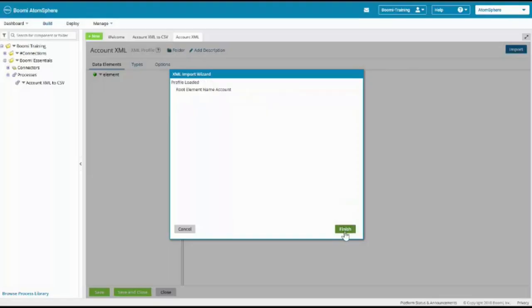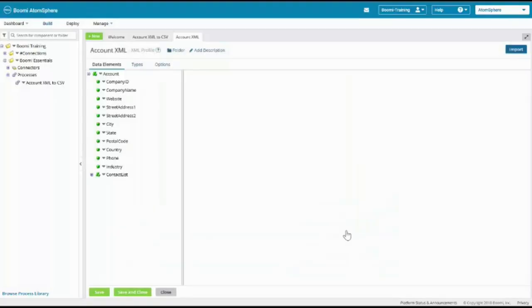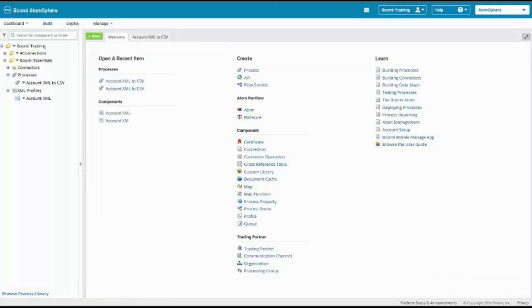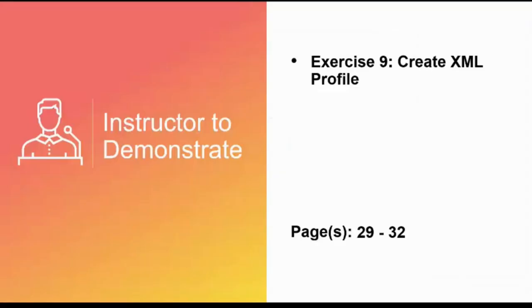The wizard will then import my XML file, and it is displayed over here. Next, I will just click on Save and Close to save my XML profile. This portion of our video is concluded, but please make sure you complete the exercise before moving to the next video.